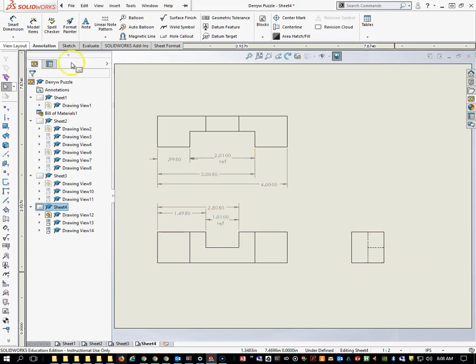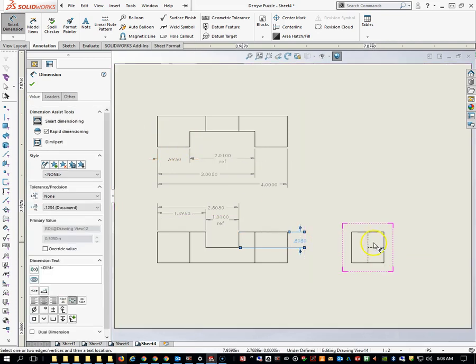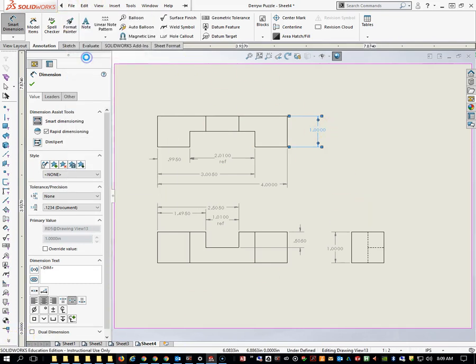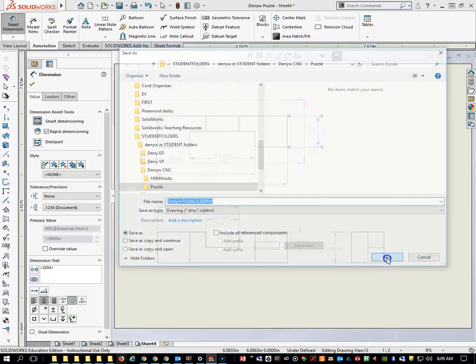Okay, I should put some height dimensions over here. Oh, we need the depth of this notch. And overall height of the part. And overall depth of the part we can put over here. And that looks good. So I'm going to go to File, go to Save. I'm going to call it Dairy Puzzle again. It's a drawing file, and that's it.